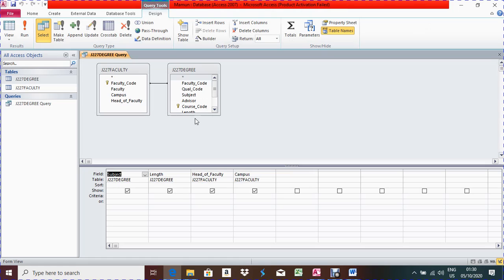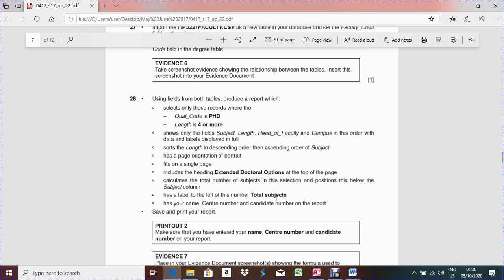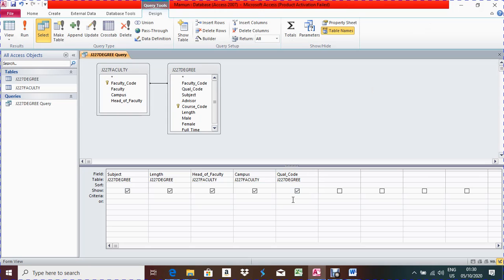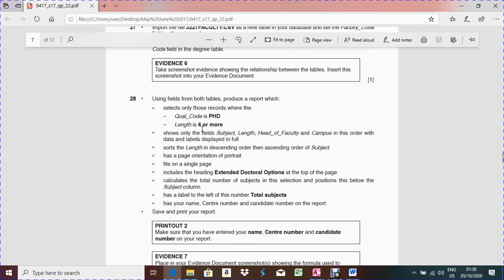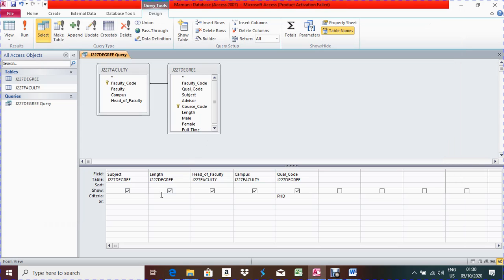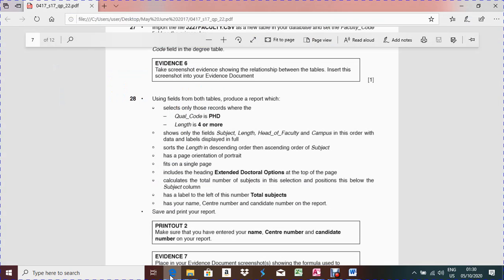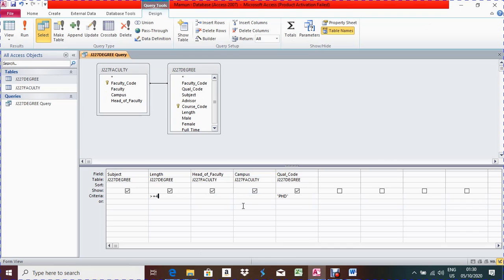You need to take qual code. So in that case, what you will do, you just double click here, then qual code will come down. So qual code, what they mention, qual code is PhD. So you have to write in the row of criteria under the qual code, it should be PhD in capitals. And next one, length is 4 or more. So under the length in the row of criteria, greater than or equal to 4, because they mentioned 4 or more. Done. So our criteria part is over.